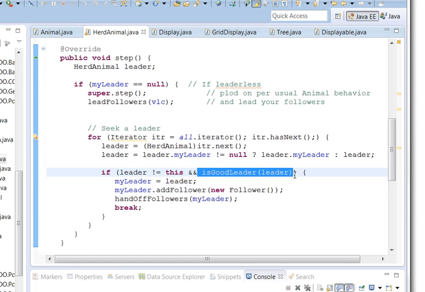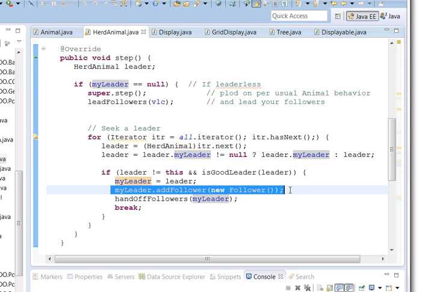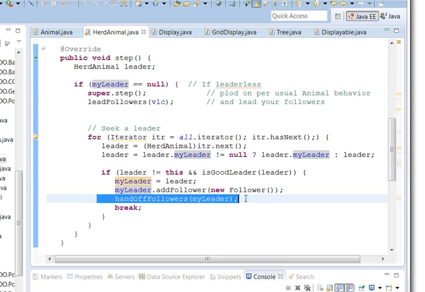If leader finally passes muster on all these checks, then we make it our leader by assigning myLeader to that value. We also ask it via a call of addFollower to add us to its herd, so to speak, so it will update our location in lockstep with its own. And we'll have a closer look at the follower class in a bit. And then we finally tell anyone following us, if we were currently a leader, to instead follow the new leader via this call of handoffFollowers. Now, as I say, we'll cover addFollower and handoffFollowers in a later segment as part of the whole leader-follower mechanism. But isGoodLeader needs some serious discussion first.